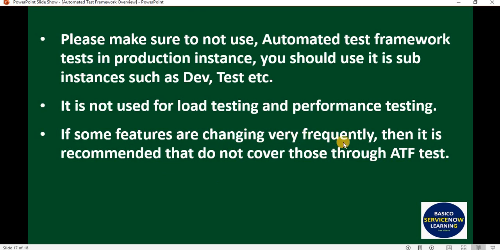If some features are changing very frequently, let's say if we are changing values in a particular field on a weekly basis, then do not create test cases for those scenarios because they are changing very frequently. Then you have to maintain the test case accordingly, right? So it will take your effort as well, since the functionality is changing each and every week. So it is pretty difficult sometimes. So it is recommended that you do not cover those test cases through ATF.